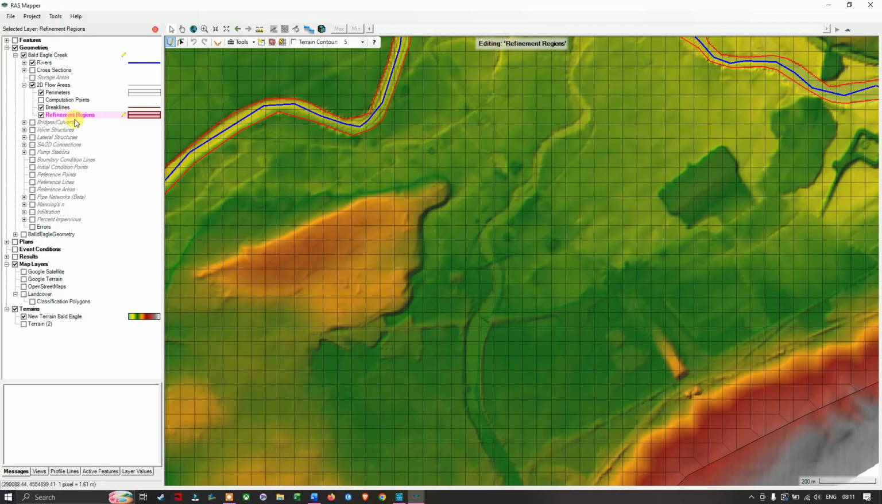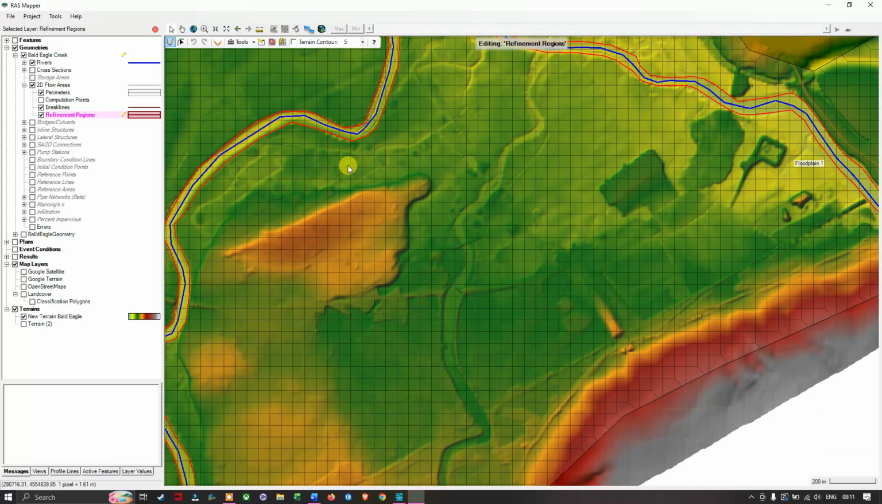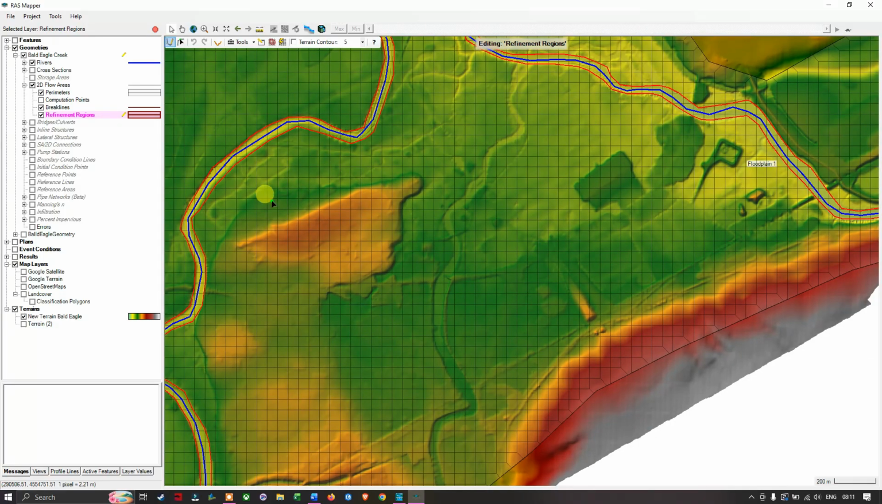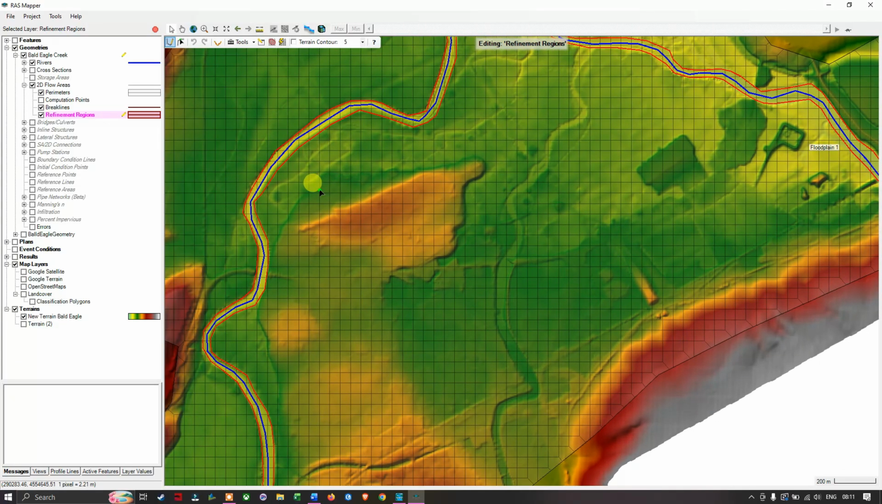Once you have selected the refinement region, we are ready to draw. Before drawing the refinement region for this area, I'm going to load the Google satellite image here for reference.